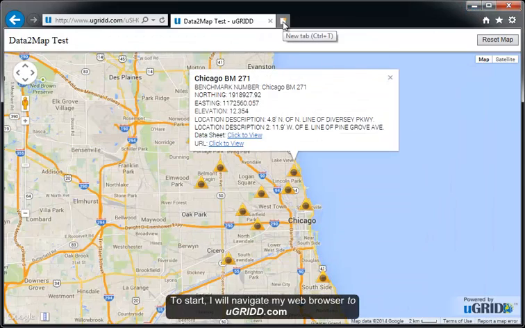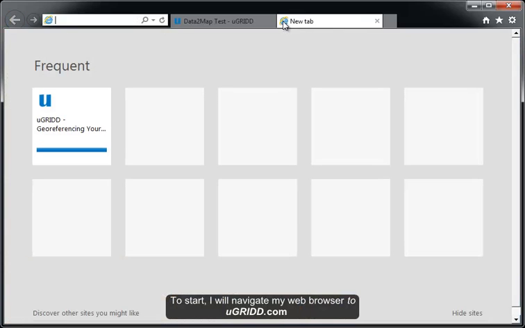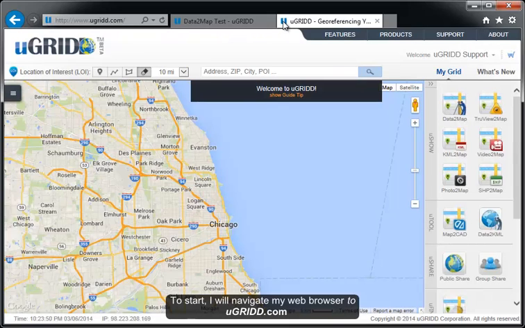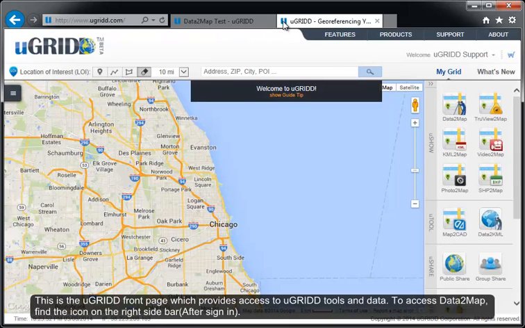To start, I will navigate my web browser to uGRIDD.com. This is the uGRIDD front page, which provides access to uGRIDD tools and data. To access Data2Map, find the icon on the right sidebar.